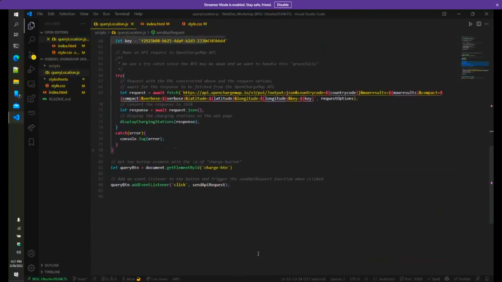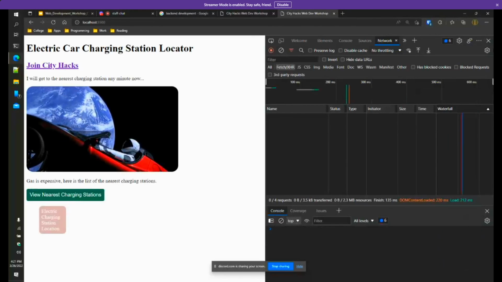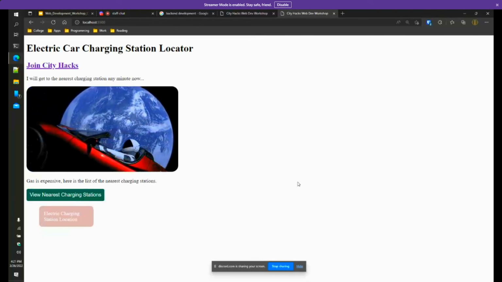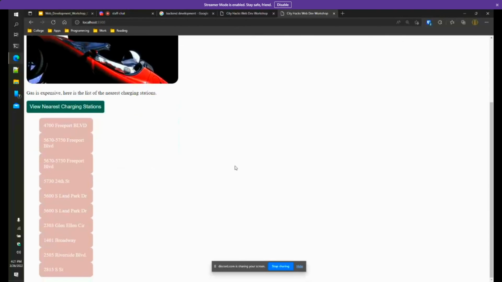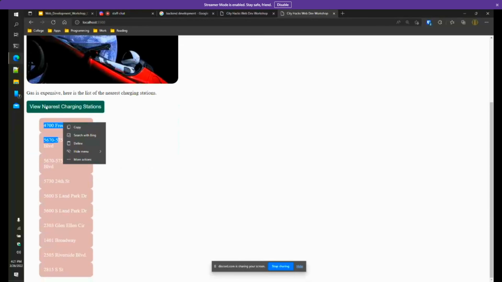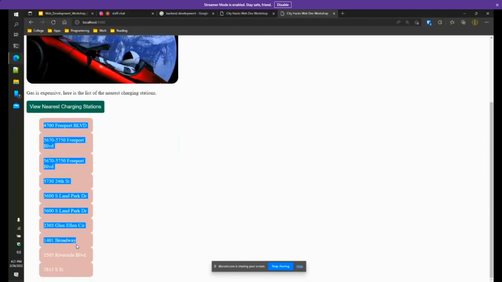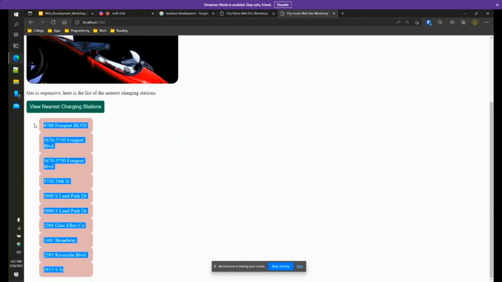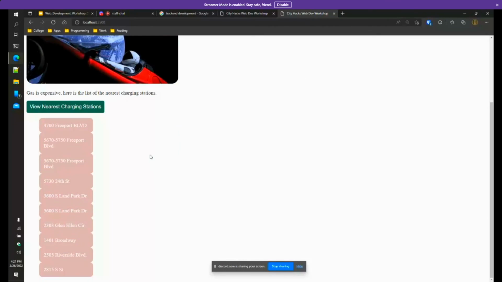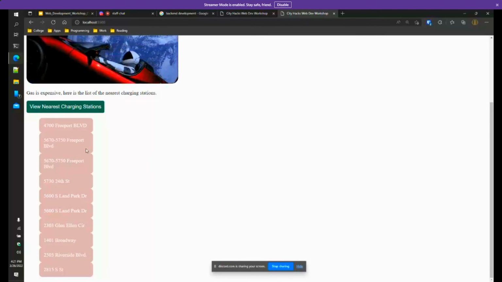So that's essentially what we're trying to do when we click the button. Here's a demonstration. As you can see here, when this button is clicked, a bunch of list elements are rendered from the API we called.